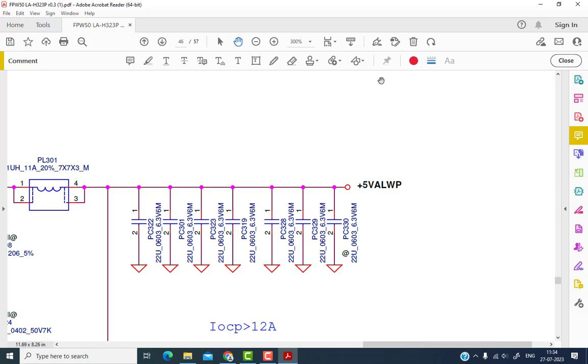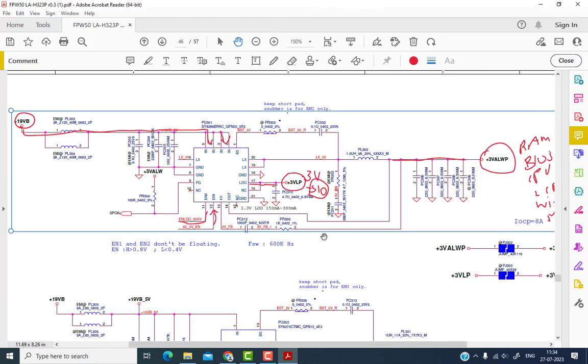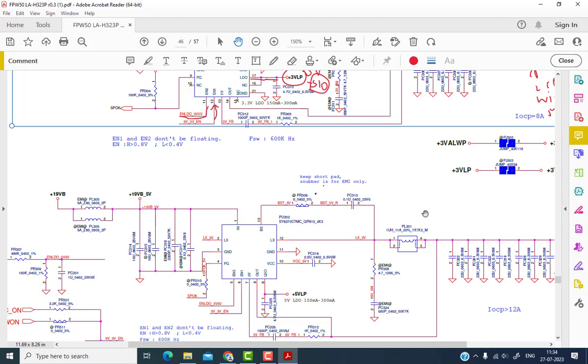So friend, this is called the 3 volt and 5 volt sections. I explained it to you. I hope you understand this concept.